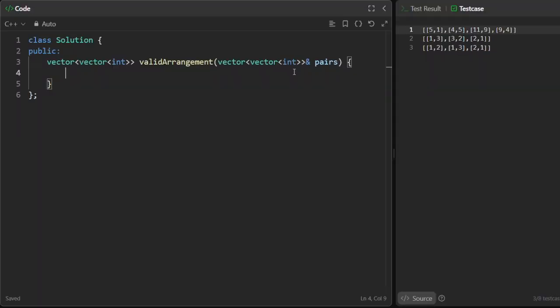So first of all, we need an adjacency list, right? So we will create an unordered map where the key will be of type integer and the value will be of type deque of integer, right? We already discussed why we are using deque here. Let's name it adj. So this is our adjacency list. Then we need a map for our in degree and out degree also. So we will create another unordered map where the key will be an integer and the value will also be an integer, right?